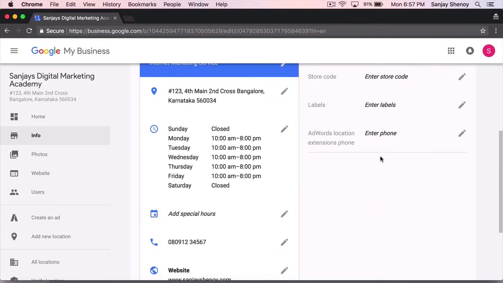Also, if you're running ads, especially since Google has opened up advertising on Google Maps itself, you can add an AdWords location extension phone. Basically, this phone number will appear right below with a call-to-action call button, so people who are looking from their phones can directly call your phone through an AdWords ad.